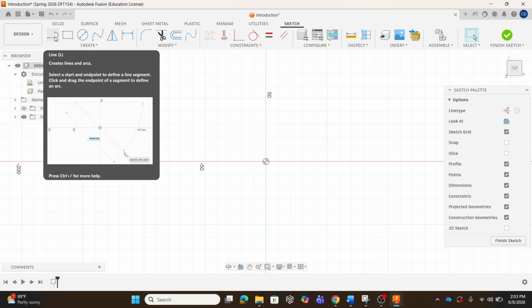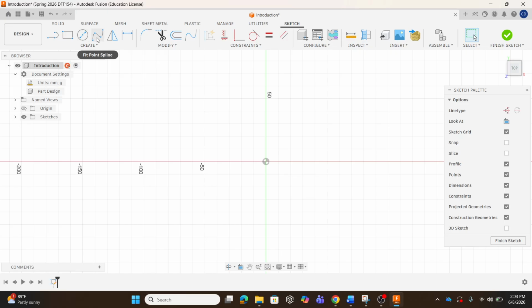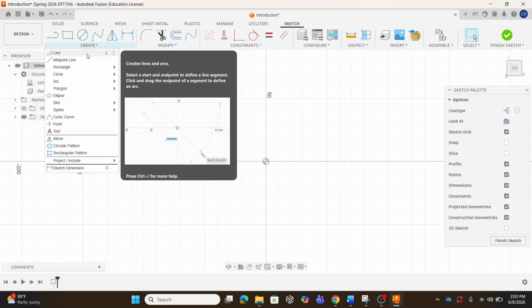Now, we notice we have a line, we have a rectangle, it says 2 point, we have a circle, we have a spline, a fit spline, and then we've got some modifications, mirrors, and dimensions. And then right below this, notice it says Create. If I hover over it, it turns gray. I click on it, and now I have a lot more options. So Fusion, to simplify the user screen, puts everything in drop-down menus. So navigating through those is usually the hardest part in the beginning to figure out where things are. They're usually in drop-down menus.